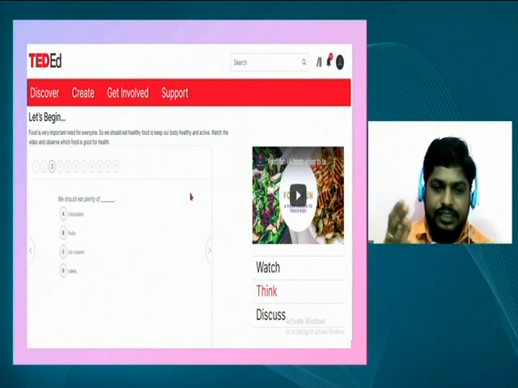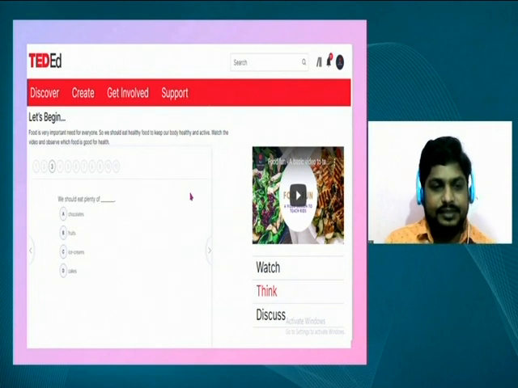So the students can watch the lesson, and after that there is a Think section. The students will be given questions, and they have to watch the video and then answer the question. If they are facing any problem, suppose they couldn't understand the question, then you can give a hint from the video, exactly what the answer is and where the answer was.